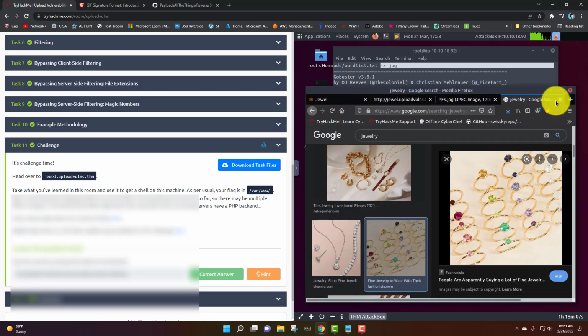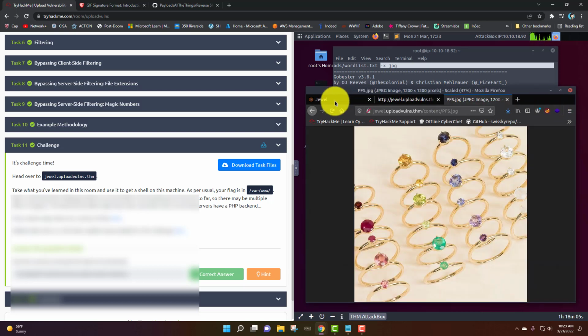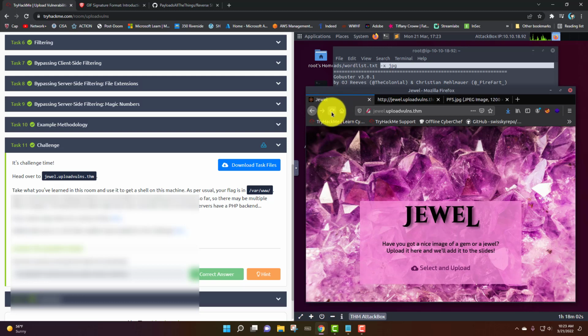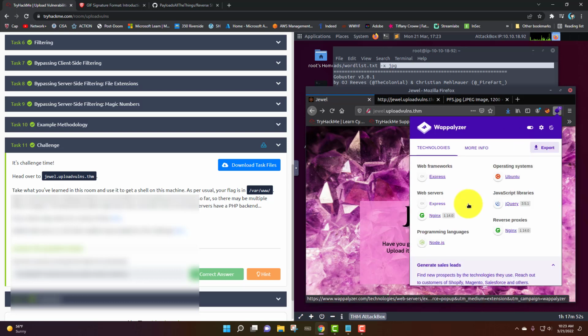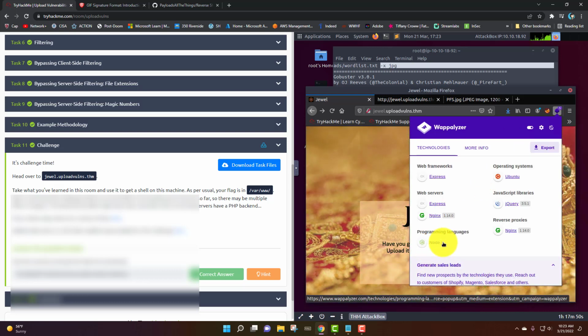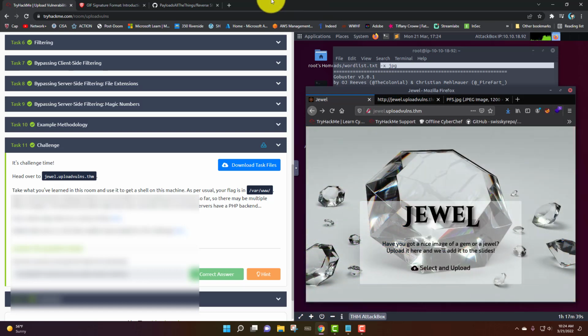Let me just close these out, and I'm going to go back to the main page and refresh it so we can see what's running on this website, so we can understand what kind of a reverse shell that we're going to need. Click on it, I'm okay with that. Okay, so this one's showing that it's running Node.js. This means that the PHP reverse shell that we were using in the past tasks is not going to work here. We need to have a Node.js one.